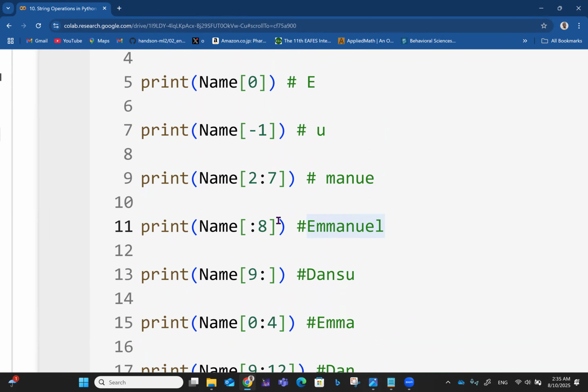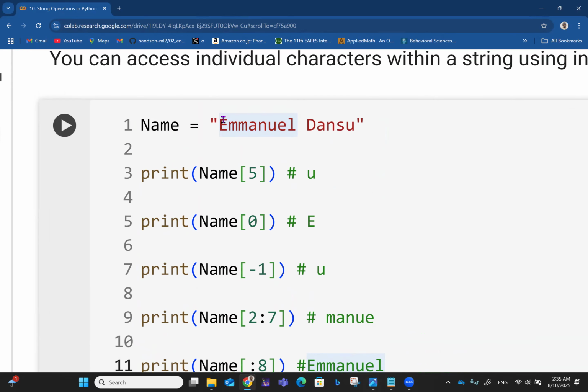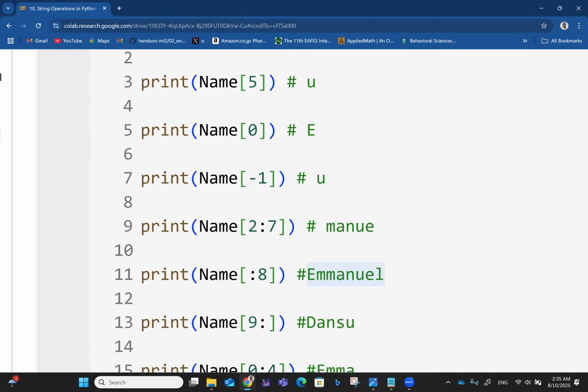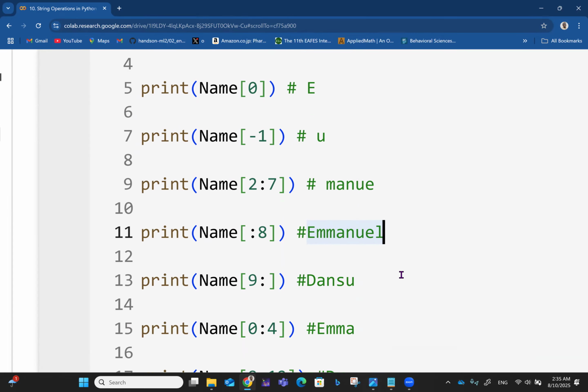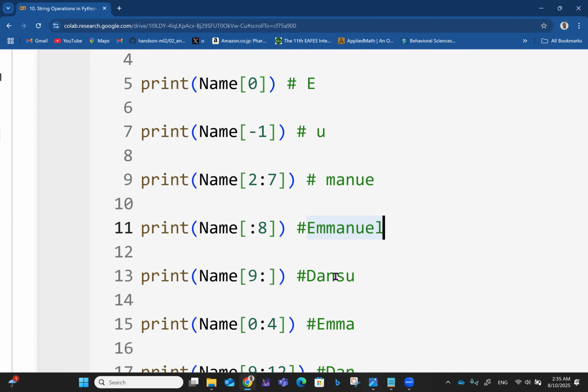So it means start from 0, but don't get to, and then stop at 7. That's what it simply means. So it's going to give us 0, 1, 2, 3, 4, 5, 6, and 7. That is why this is going to be Emmanuel, right? And then I have name 9 to the end.